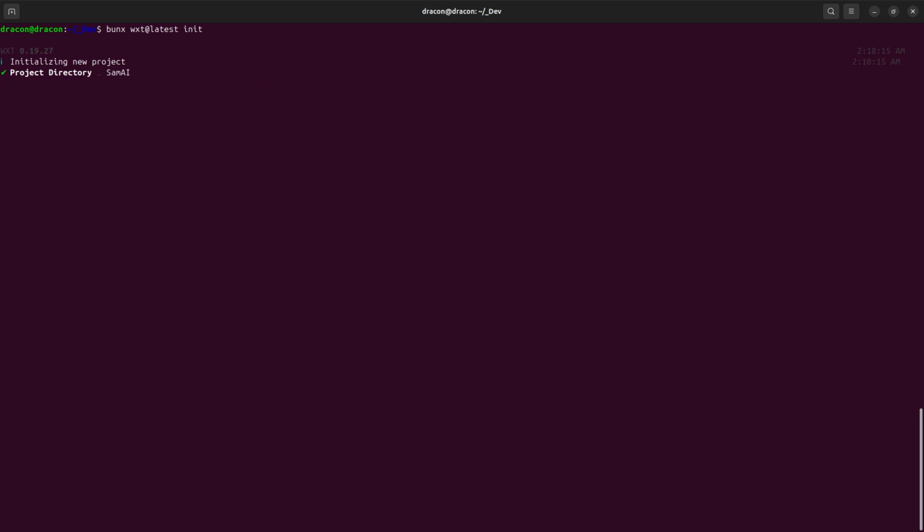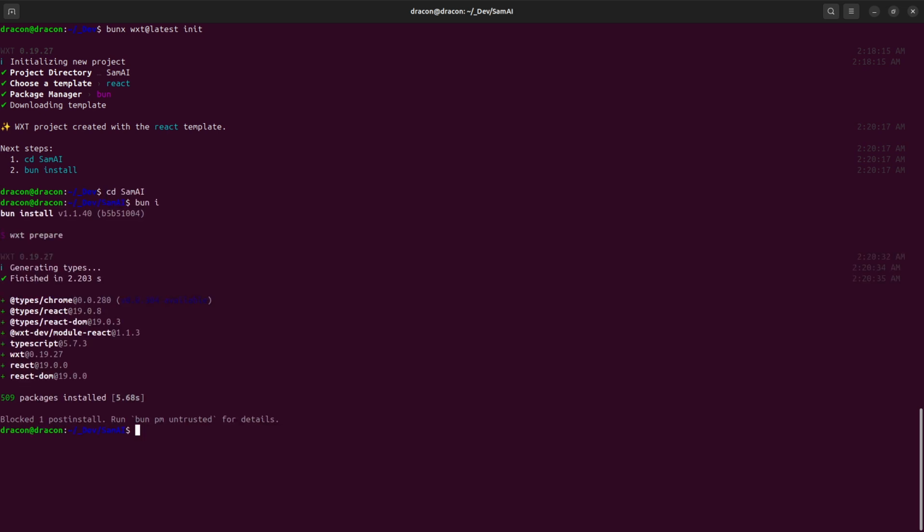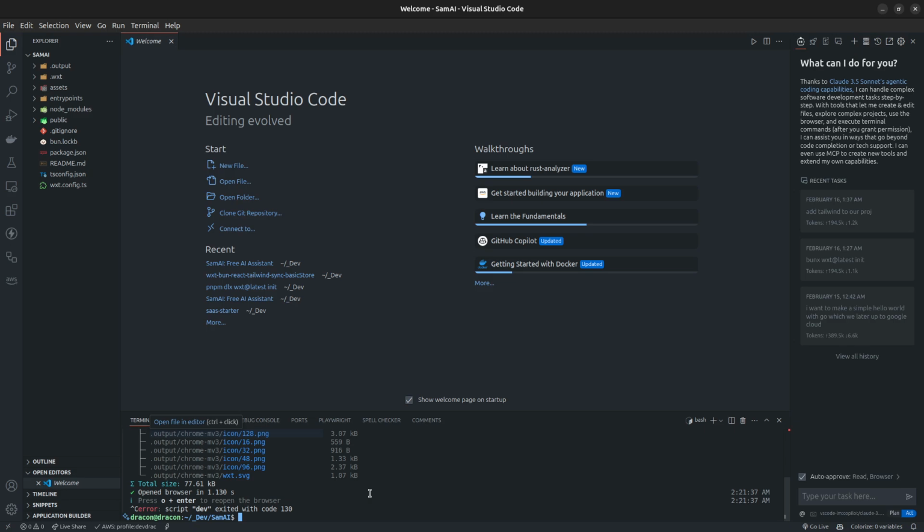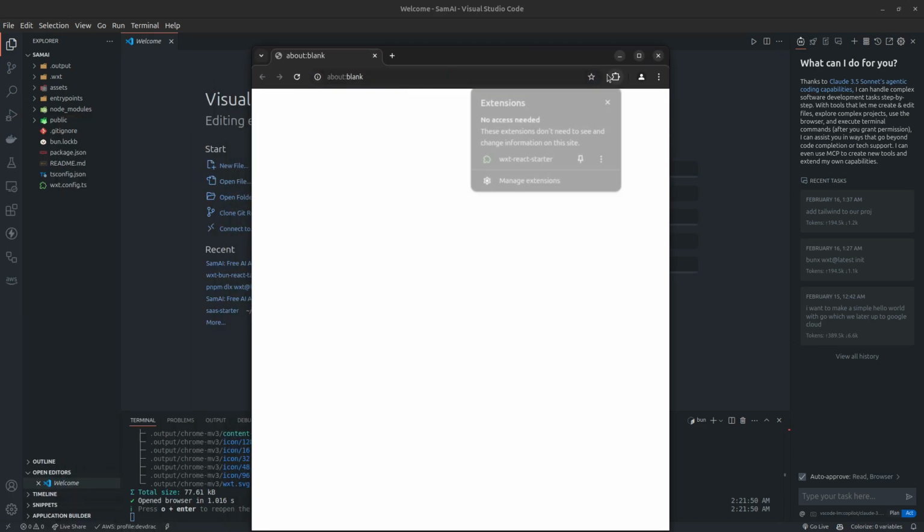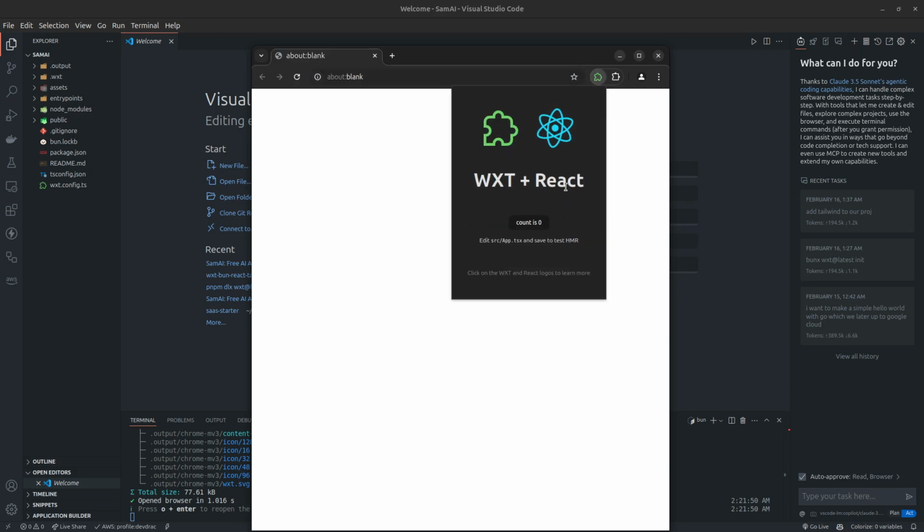So let's just go with that, and we'll be using React, and we'll be using Bun here. It's fast. So let's go with that. So apparently everything is in order, yeah. And we can just open our favorite code editor. So we are in, and we can just run the dev server with bun dev. And we got it. So this is the starting point we have, and the pop-up is WXT with React.